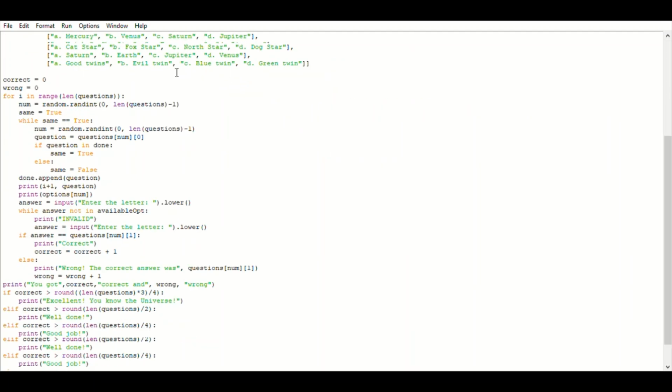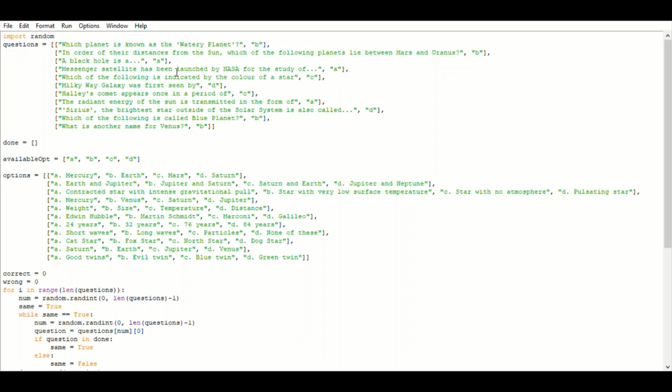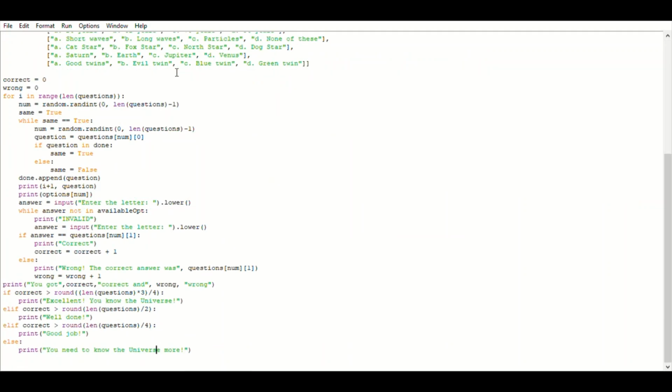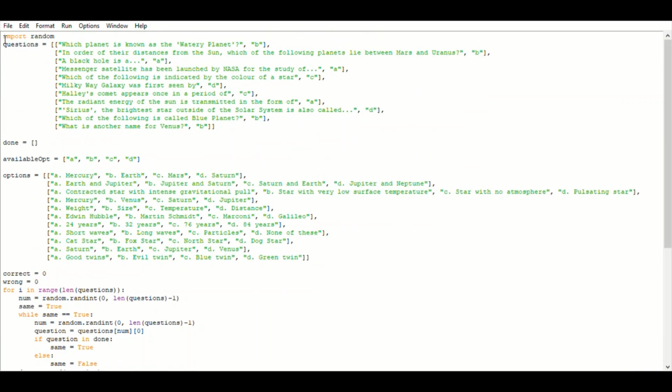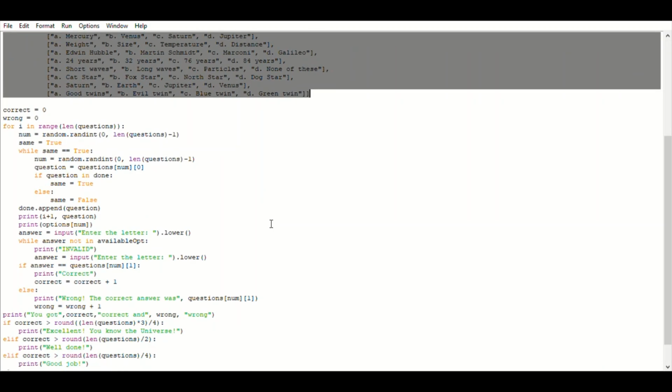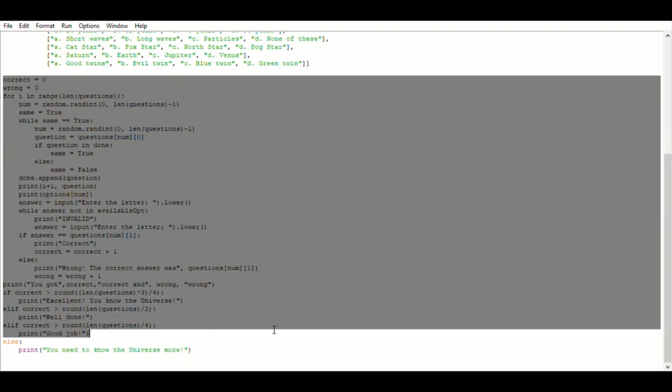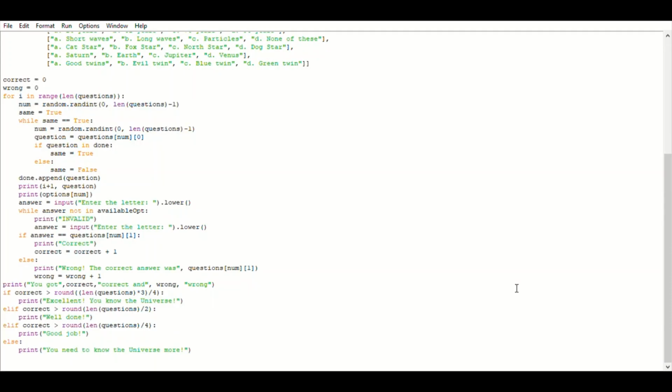So here it is, a program which I think is the best, simplest and most efficient way to make a multiple choice quiz in Python possible, and it's only 63 lines, and these are only the questions and the options. So the main code is only 63 minus 30, so 33 lines, which I think is pretty less for a quiz like this.